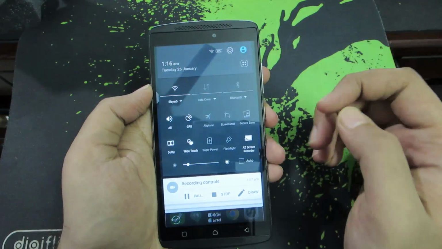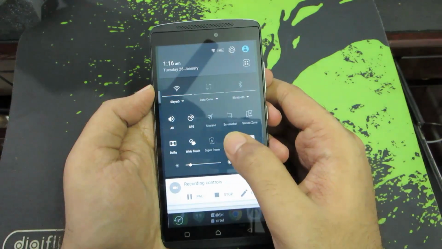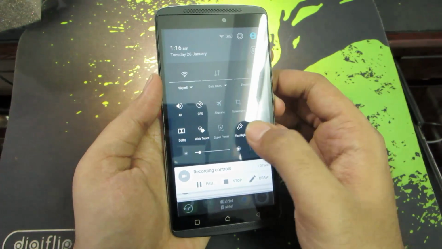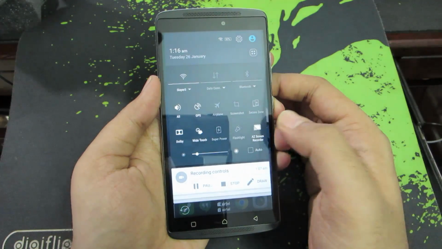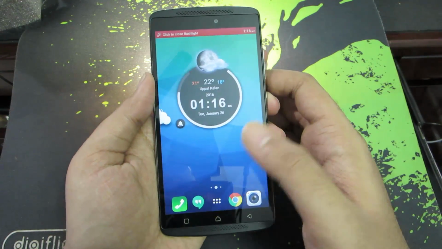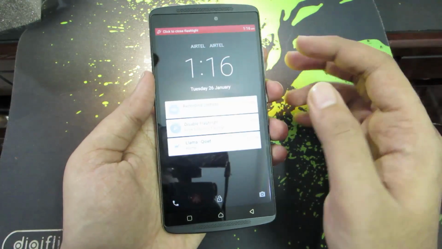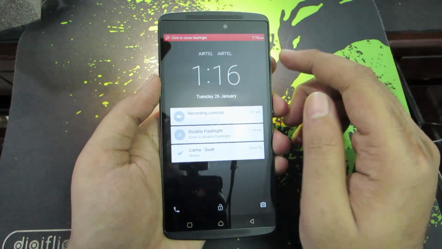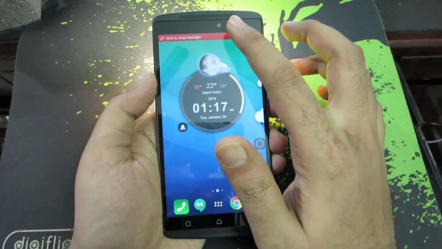So guys, in the notification toggles we have the flashlight. If I just click on the toggle, it will turn on the flash, and to disable it I can simply press on the toggle once again. And in this particular Lenovo Note I found a nice feature. If you don't have access to the notification toggle, you can still see a red status bar. You can click the red status bar to turn off the flash.